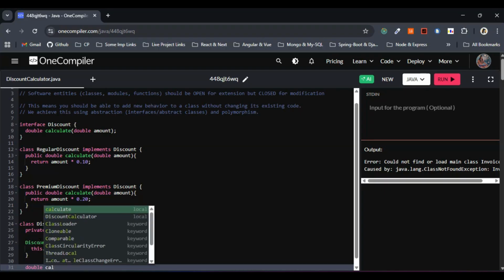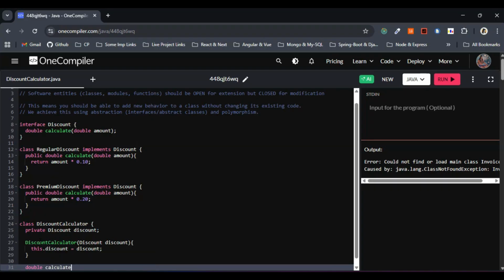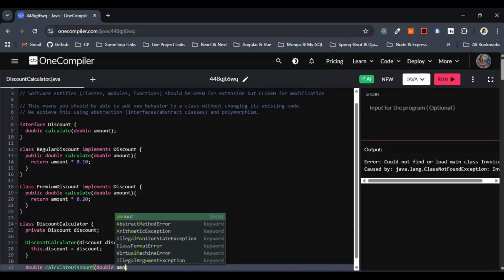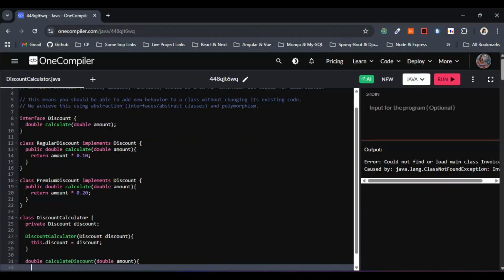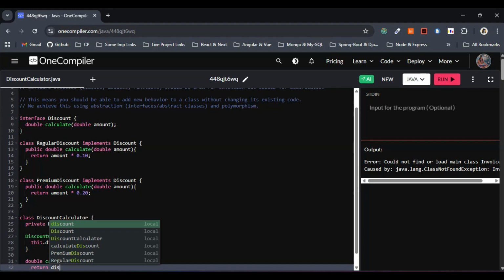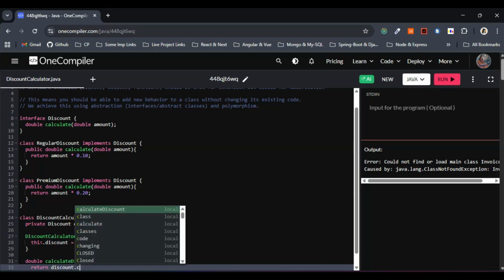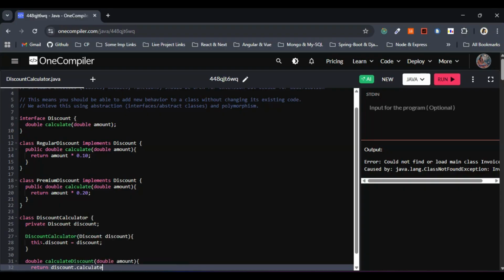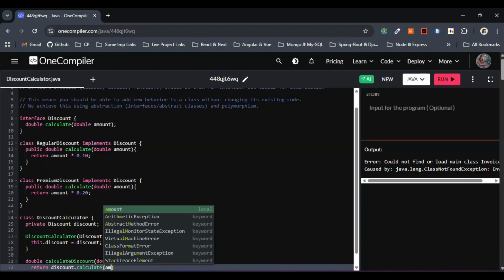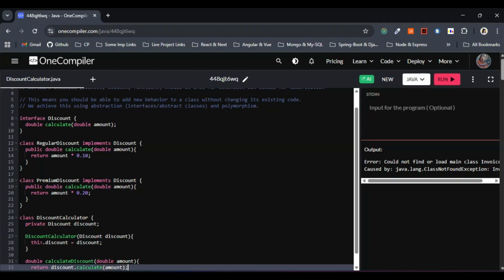So this one will be calculate discount actually. This is fine. Yep. Let me go with double amount. So this is fine. So let me go with return discount dot calculate of, let me pass the amount. Yep, so this is fine actually.